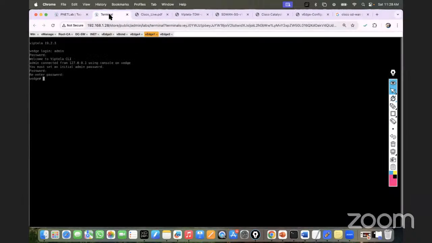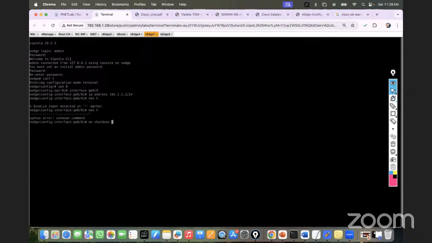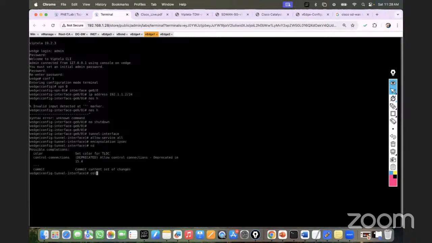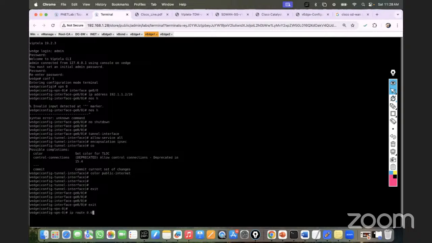Okay. So I'll quickly go here, and I know you guys already know. config t, vpn 0, interface ge0/0. I can go and assign the IP address 192.1.1.2/24. I'll put no shut. I'll make the tunnel interface allow-service all, encapsulation ipsec, color public-internet, and I'll get out from here, and I'll put the ip route 0.0.0.0/0, and it is going to be 192.1.1.1. I'll just make the commit, and let me check.